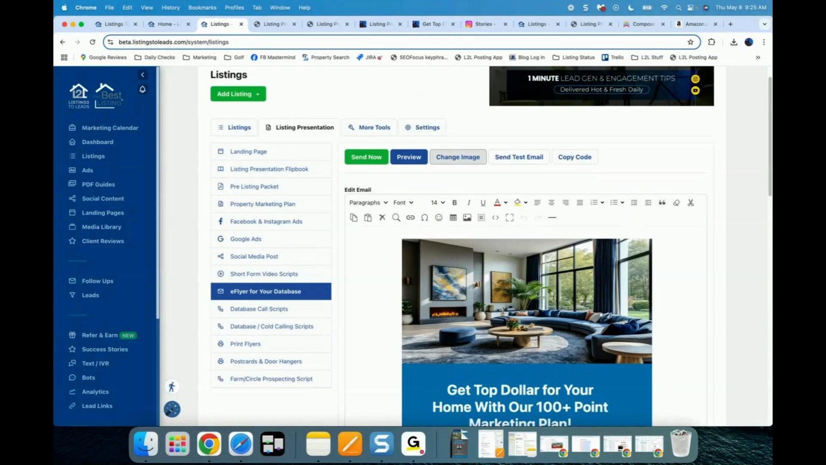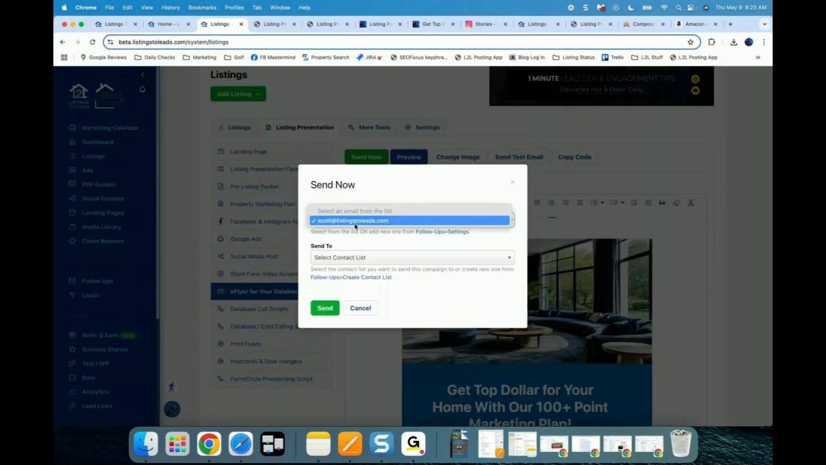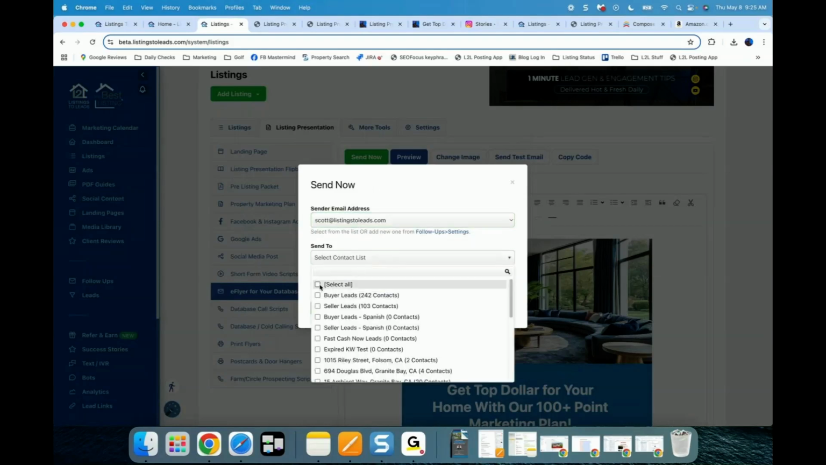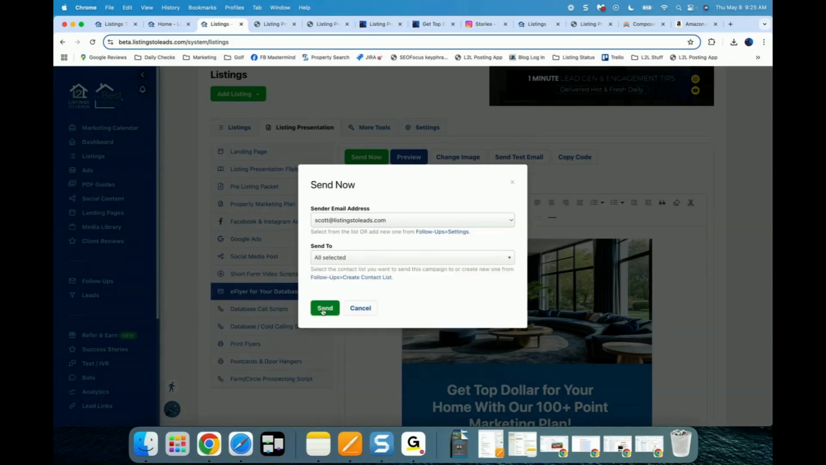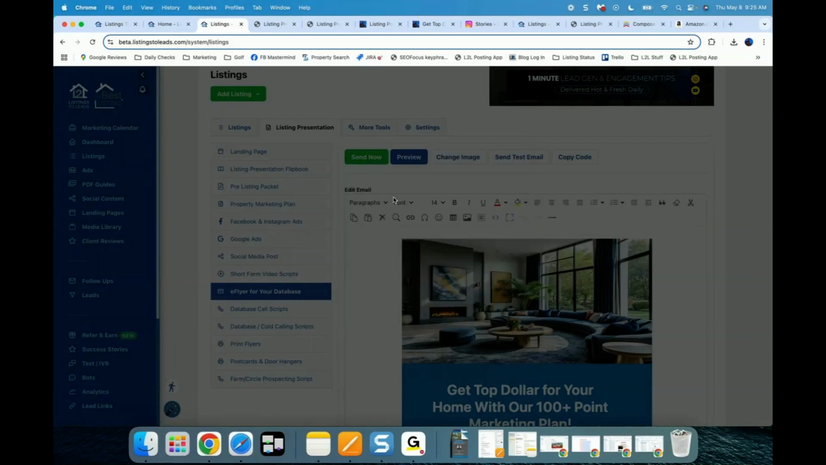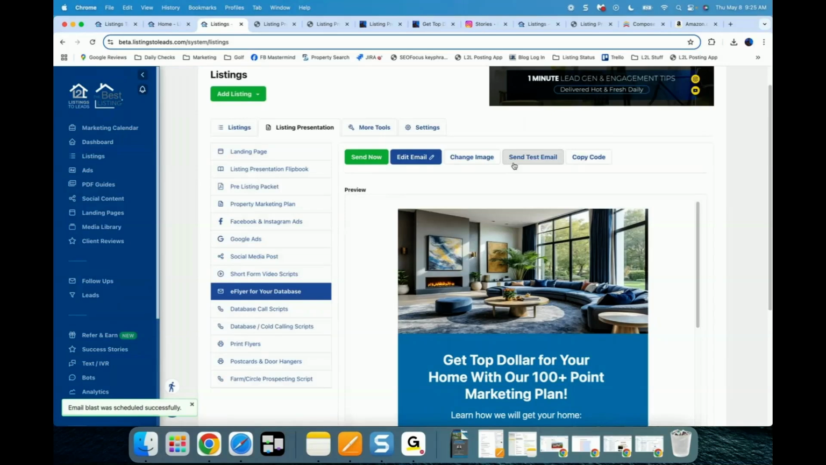At the landing page, they can download the 100-point home marketing plan. You can either send it through Listings to Leads. You can see here, I can send it, select a list. So I can say, send this to all. Click send. So everyone in my account will now get that email. But I can also click copy code. Right there, copy code.